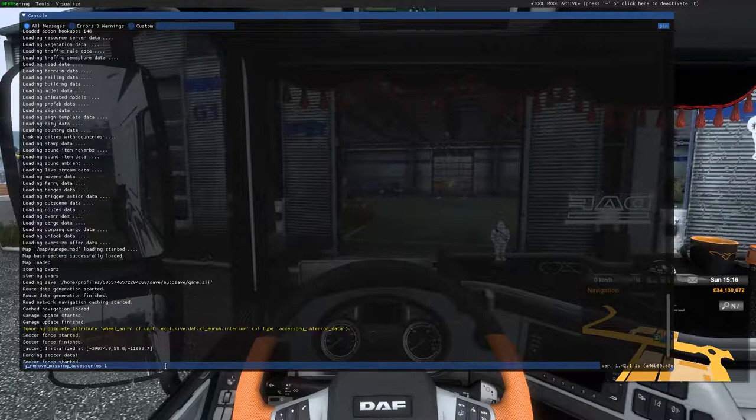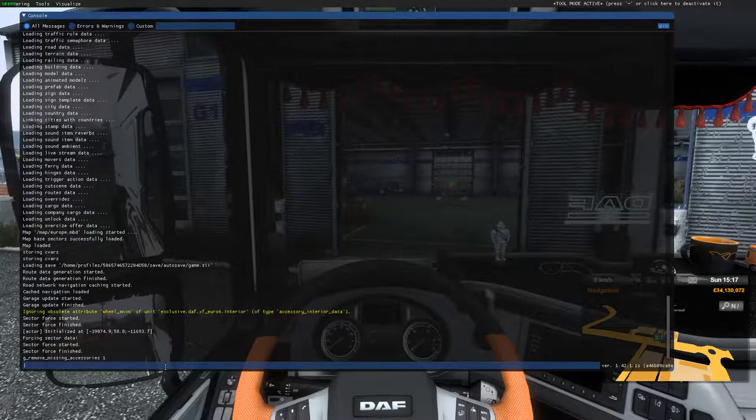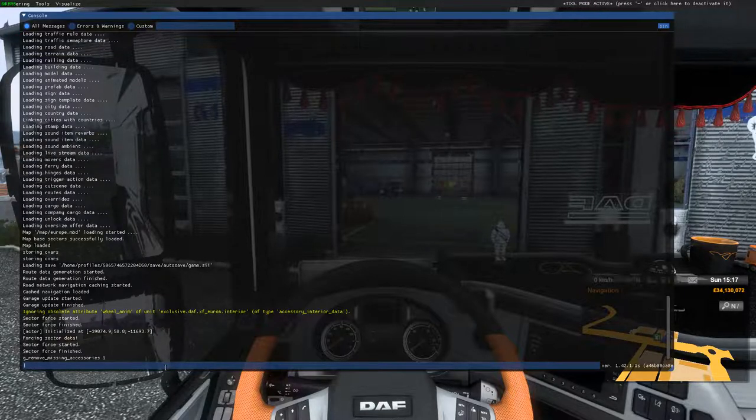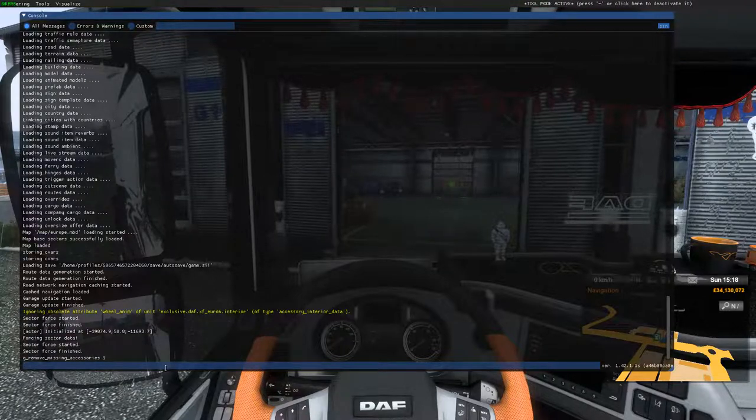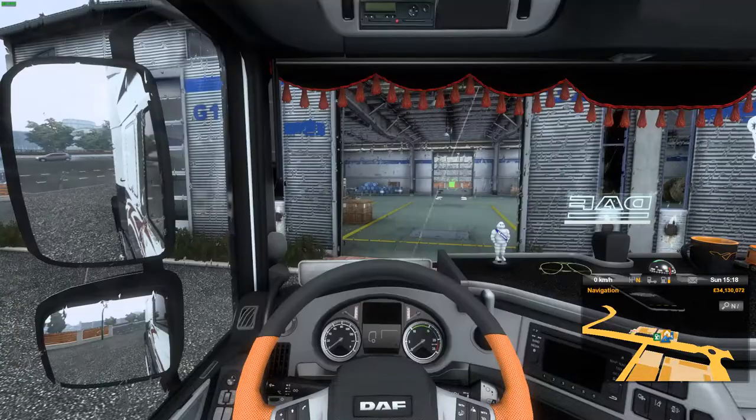Type in g_remove_missing_accessories_1, press enter. It will clear up any errors or warnings related to missing accessories for truck vehicles, trailer vehicles, and traffic vehicles as well. There are other commands you can run in there to clean the profile up, that you can Google how to do yourself. That should suffice though for what you need to do.